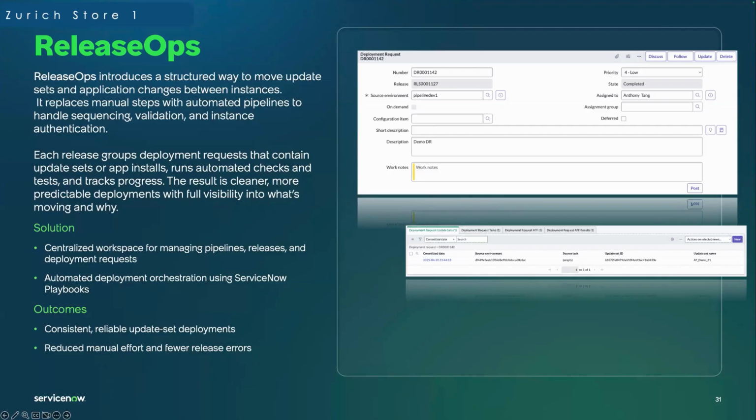So this replaces manual steps with automated pipelines to handle the sequencing, validation, and your instance authentication. So you create releases. In each of those releases, group deployment requests that can contain update sets or app installs. They can run automated checks, tests, and track that progress. So the result is that you have cleaner, more predictable deployments. You have full visibility into what's moving and why. And so this is that centralized way of managing those pipelines, those releases, and those deployment requests.